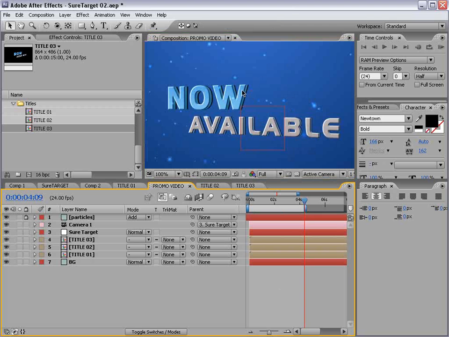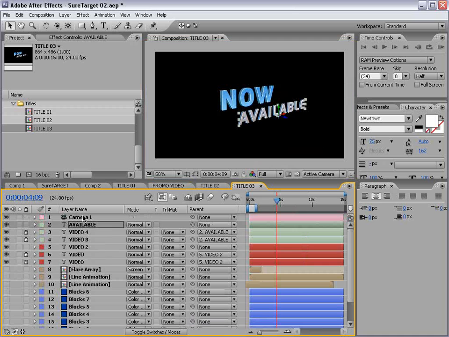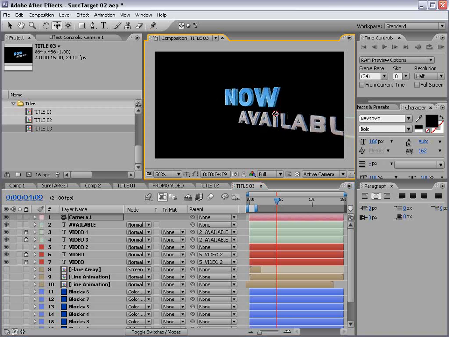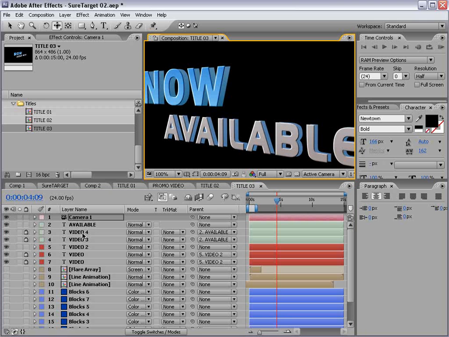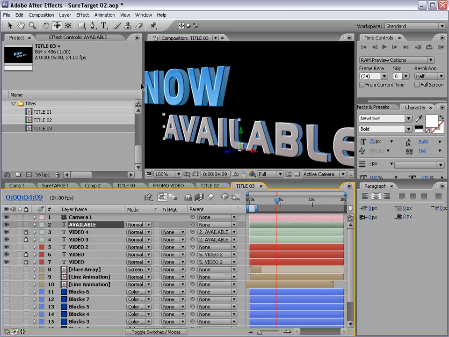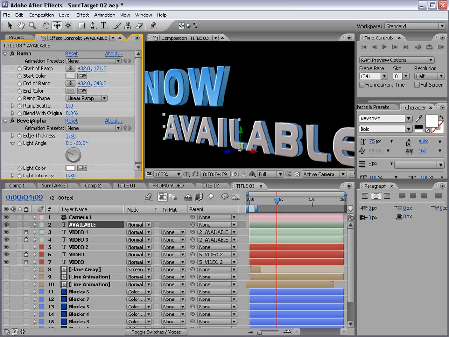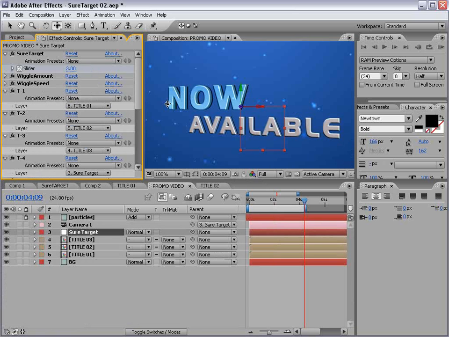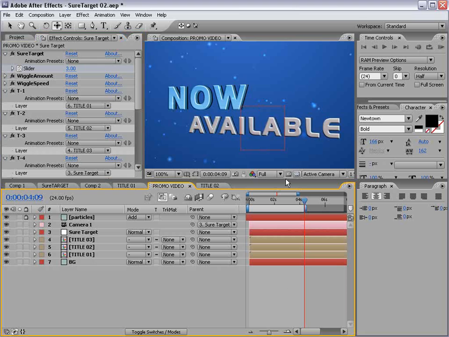Now, if we do that, we probably want to go in and adjust the bevel and emboss. So on title 3, let's just move our fake camera over here just a little bit so we can see that. And we'll take that top layer for each of the titles and we'll adjust the bevel alpha position so that the light is more coming from this top direction. So again, just kind of flip it over, and so now it looks a little bit more accurate there.